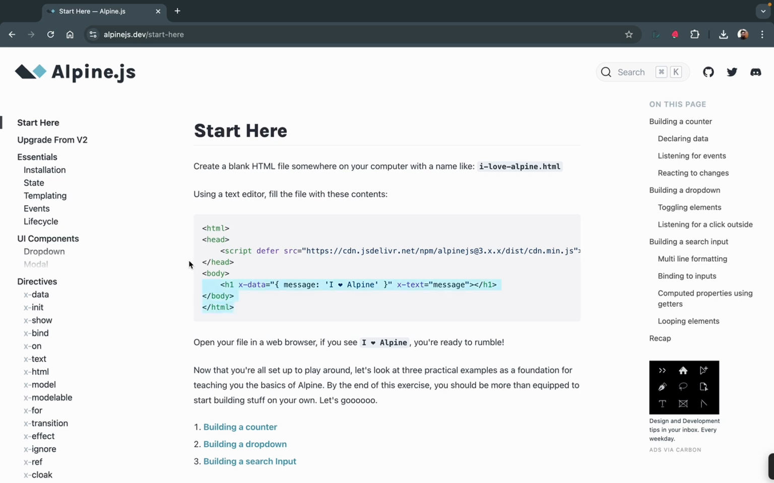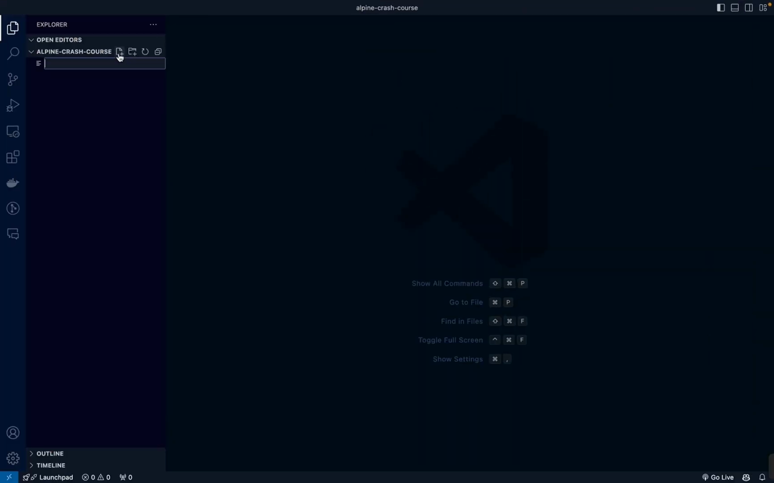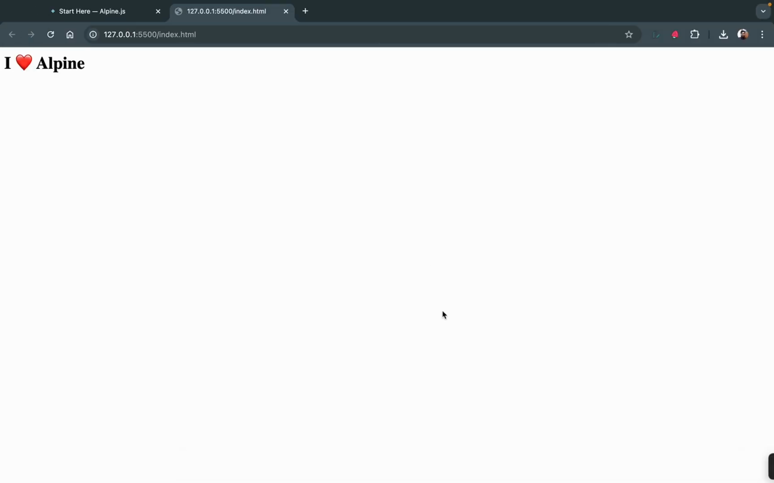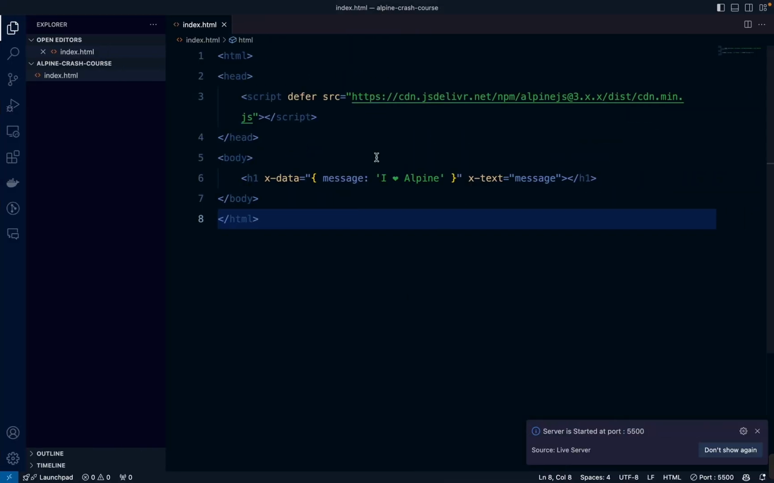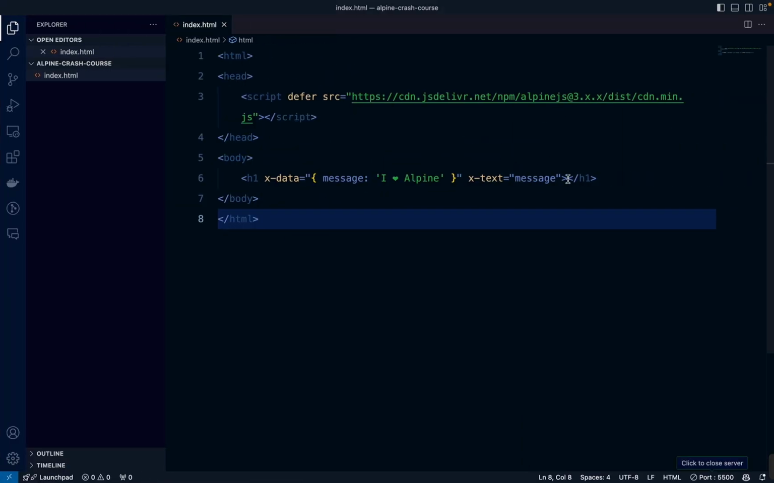And let's copy this starter template for an Alpine project, and let's create a new file and paste that in. And I'm using this live server extension in Visual Studio Code. It's called Live Server. So I'm going to run this, and sure enough, we see "I love Alpine," which means that our Alpine is working correctly. And now we can go ahead and start.